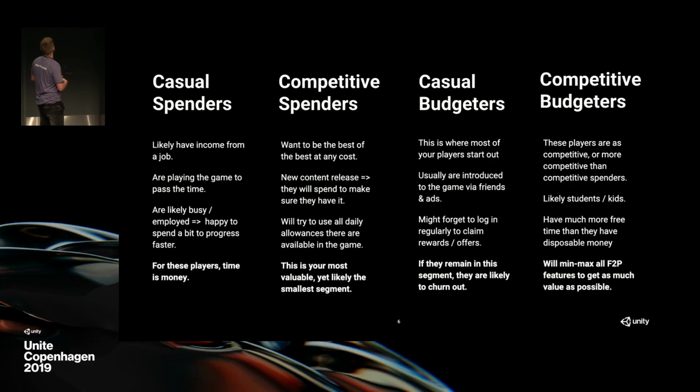Now let's look at another group. It's casual spenders. So these users or players most likely have a job. So they have money to invest in your game. They also have free time, but it's limited, which is why those users consider time as money. So they want to make sure that whenever they play the game, they get maximum satisfaction from playing it for a certain period of time. They're likely busy, as I said, employed, they have a job, so they may spend a little bit to make sure that they progress faster.